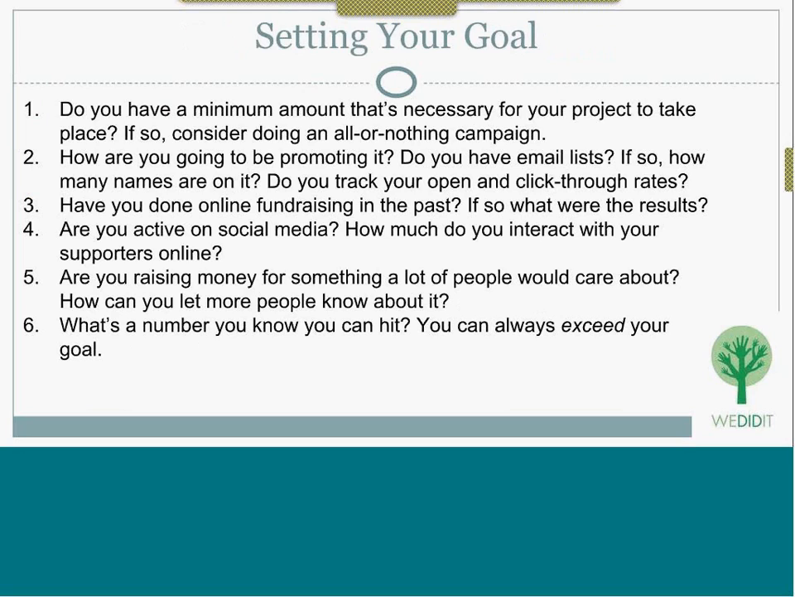So say you want to set your goal carefully. If you're doing an all-or-nothing campaign, this is even more crucial. Your goal should be one that you can reach. Even if you're doing a traditional campaign, the psychology behind securing your goal always says that it's way better to reach 100% of a $5,000 goal than 50% of a $10,000 goal. If you don't have a minimum, start with your list.